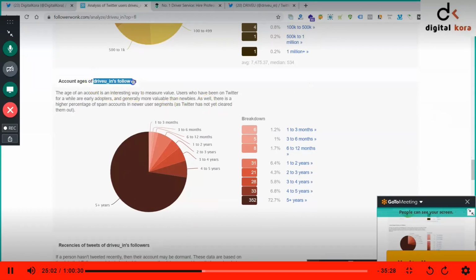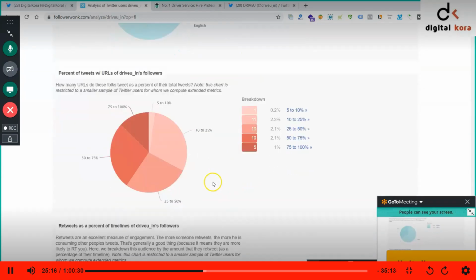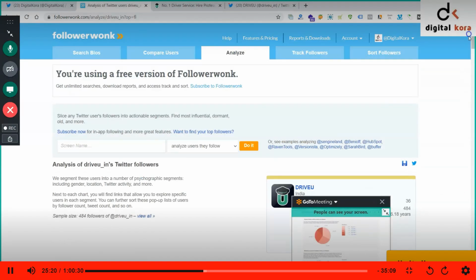Account ages of DriveView followers. Those ages: how many people opened their profile recently? How many people opened their profile before 1 year back, before 2 years back? So this kind of data. So if you work for any foreign clients, you can just download this report, save this report and send it to the clients. That's the process. This kind of deeper metrics we cannot see in Twitter directly.